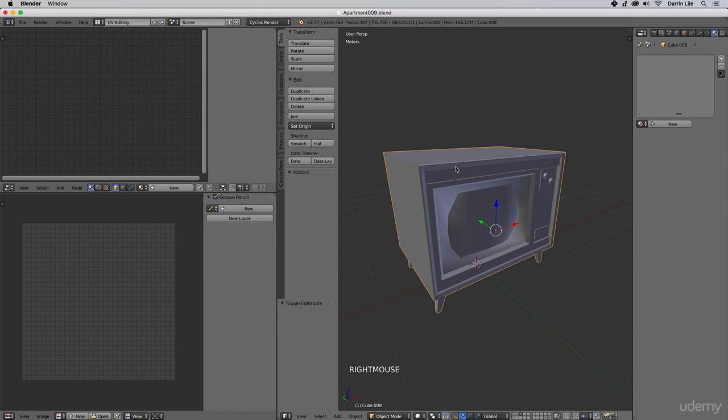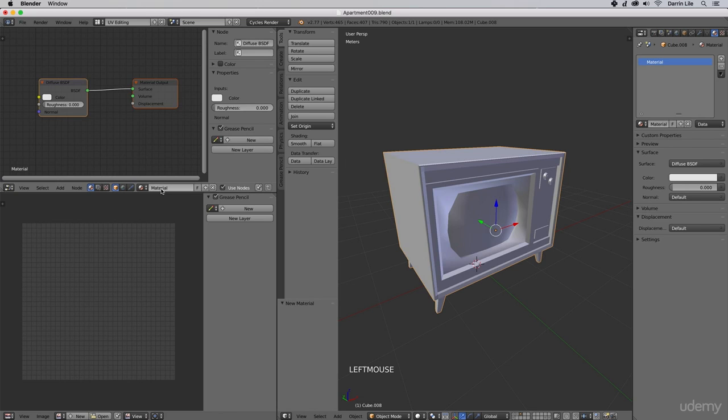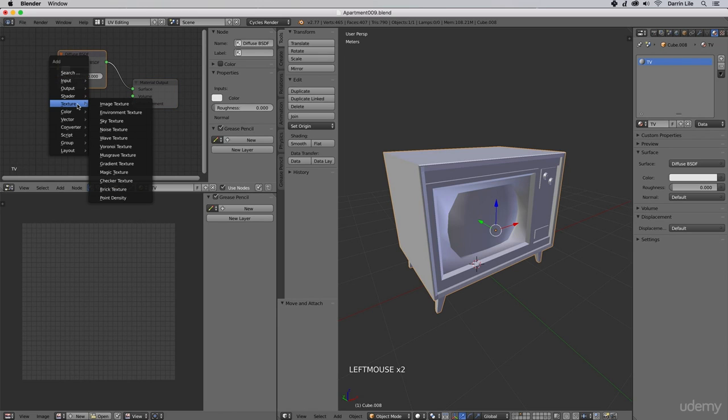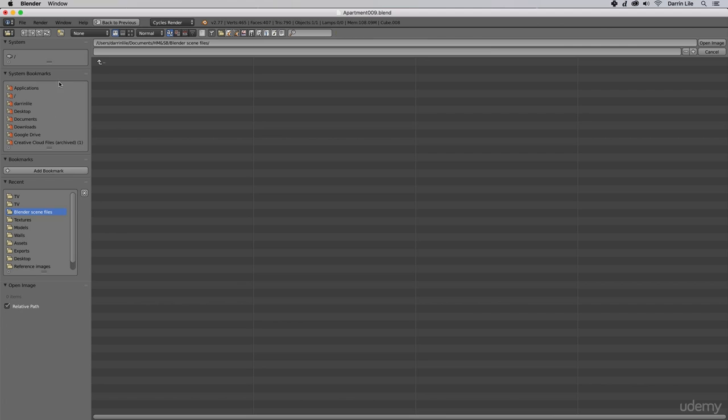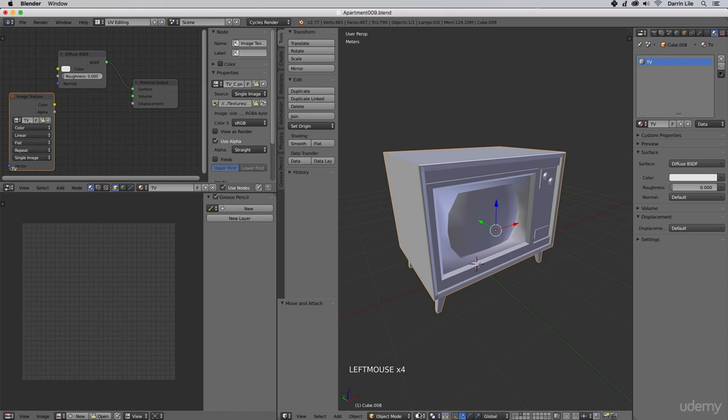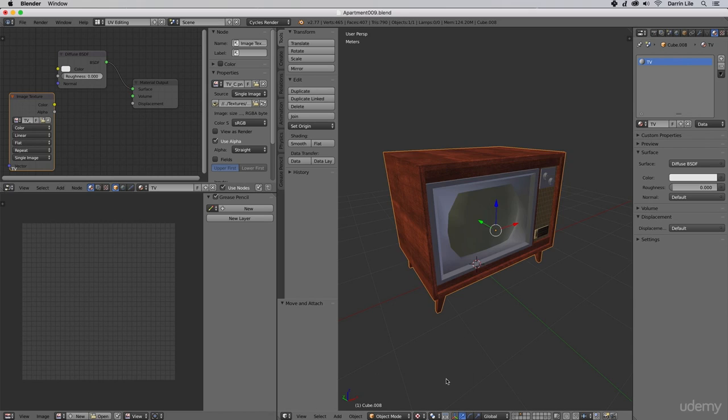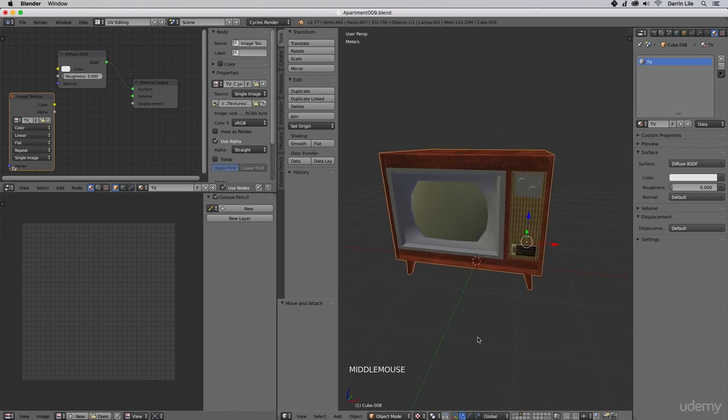So I'm going to need to create a new material here. I can do that over here in the node editor or over in the properties panel. I'll just do it over here in the node editor this time, and I'll just call it TV. And let's press Shift A and go to Texture and Image Texture, and now let's bring in that color map. There we go. And I'll switch from solid to texture viewport shading, and there we go.